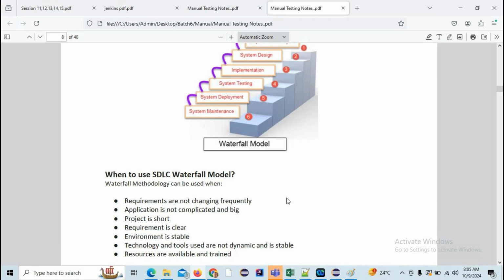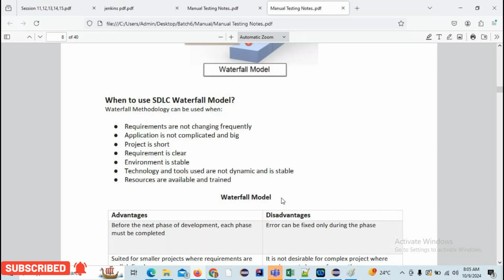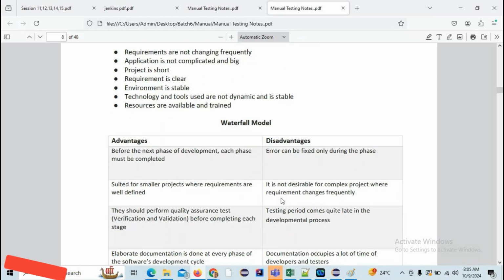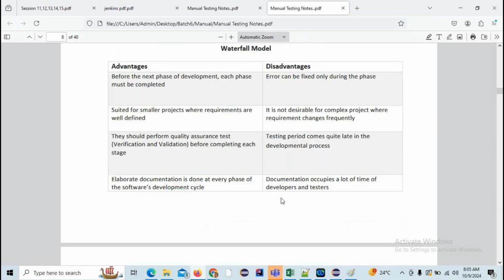Because the requirements are fixed, right? So we can make the resources available and run. That's the only thing we have from the SDLC waterfall model. If you see here, you can see the advantages and disadvantages also. Before the next phase of the development, each phase must be completed.